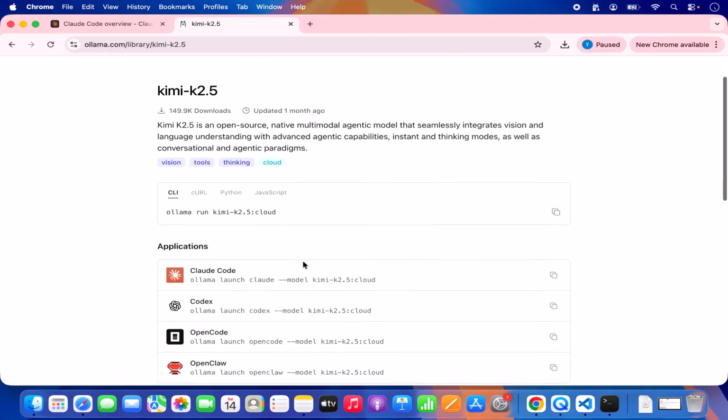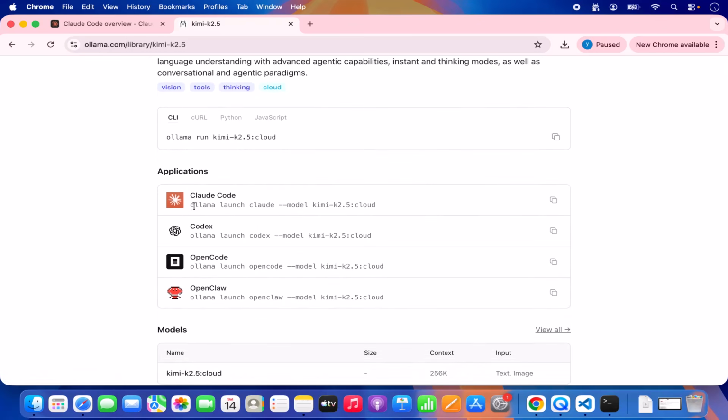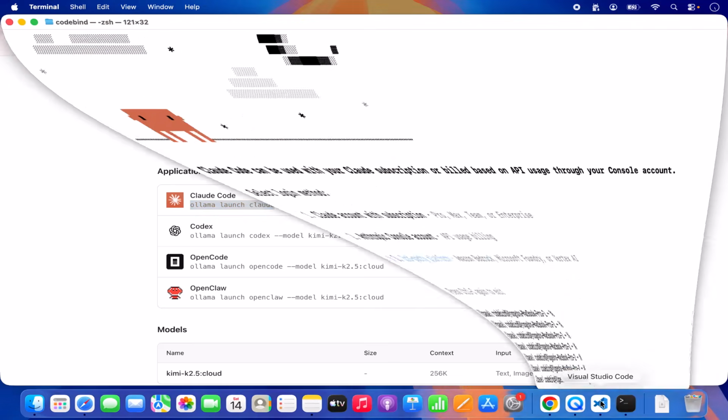And then when you scroll down a little, you can see how you can launch this model, which is Kimi K2 Cloud with Ollama and Claude Code, right? So this is the command for this. So I'm going to just copy this command, which is ollama launch claude, and then hyphen model, and the model name is optional, right? So I'm going to copy this command. This is the main command, which is ollama launch claude. And let's go to the terminal.